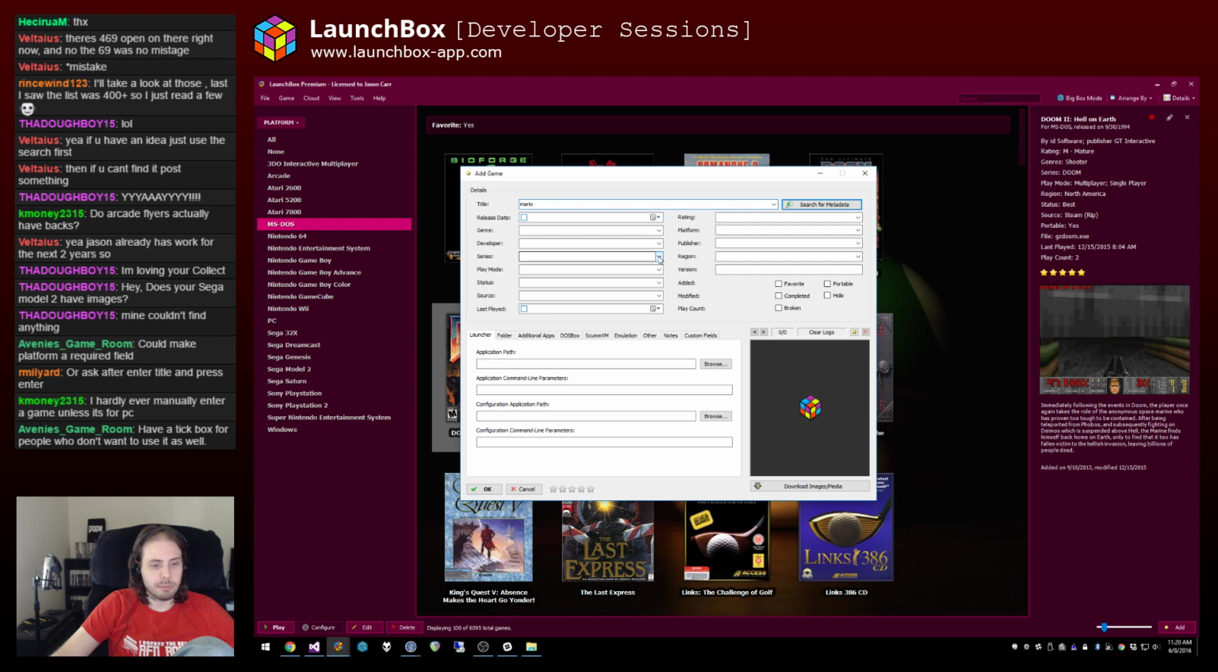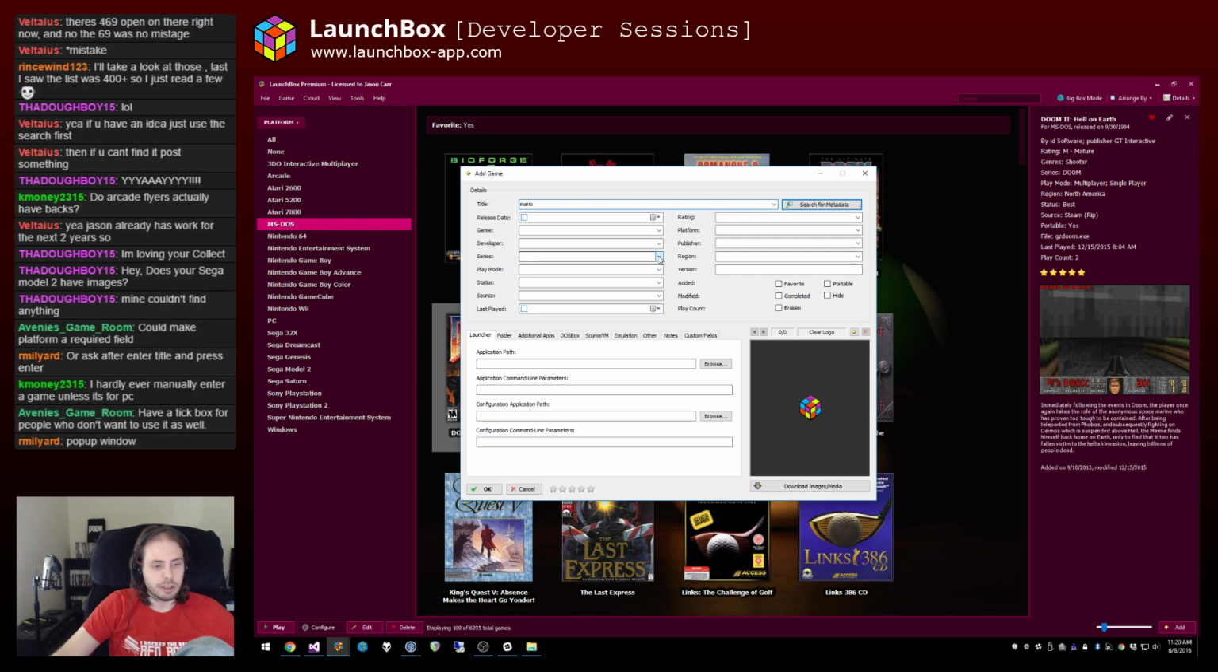Have a tick box for people who don't want to use it as well. A pop-up window. Sure, we could do that. Yeah, we could when you first... That's probably one of the best. Well, I'm not a big fan of pop-up windows, but yeah, when you first add a game, we could pop up a box that says, "What's the platform? Give me the platform first."